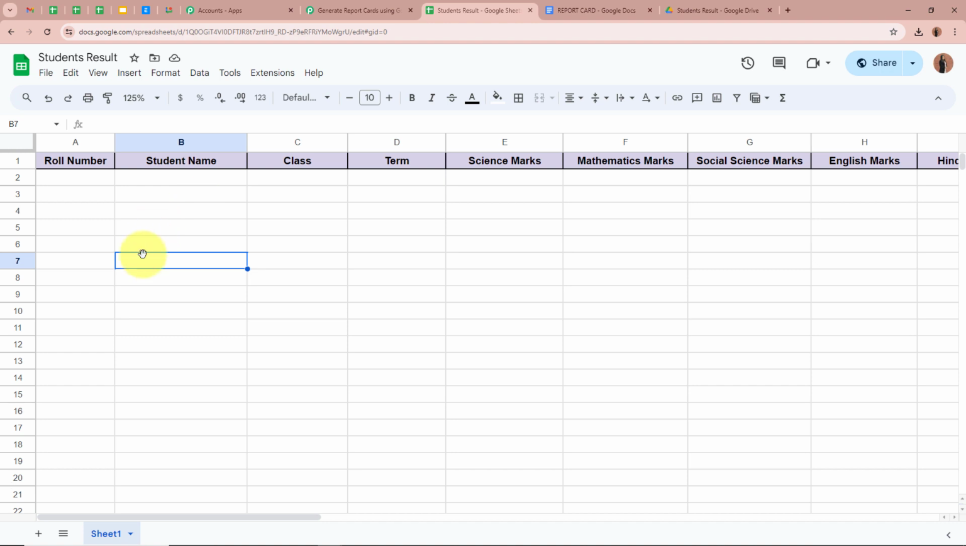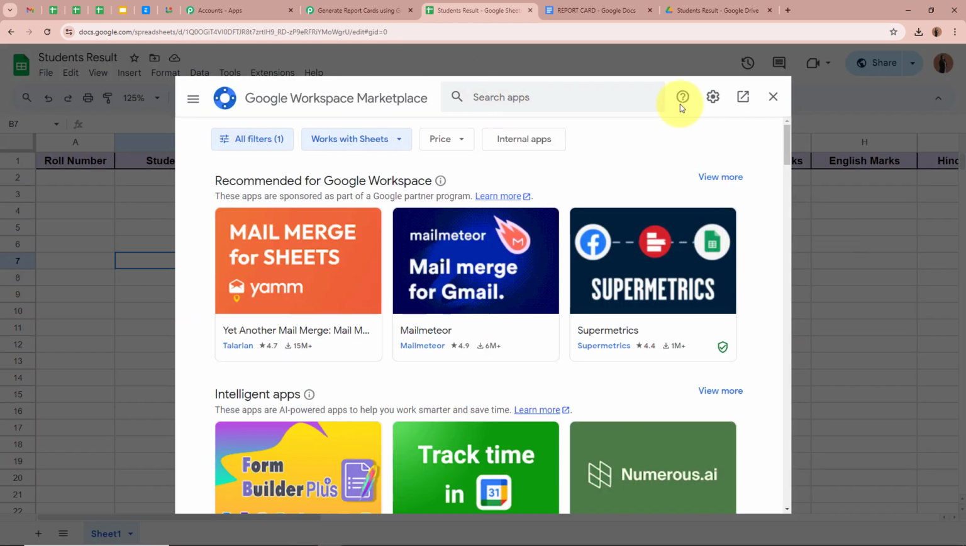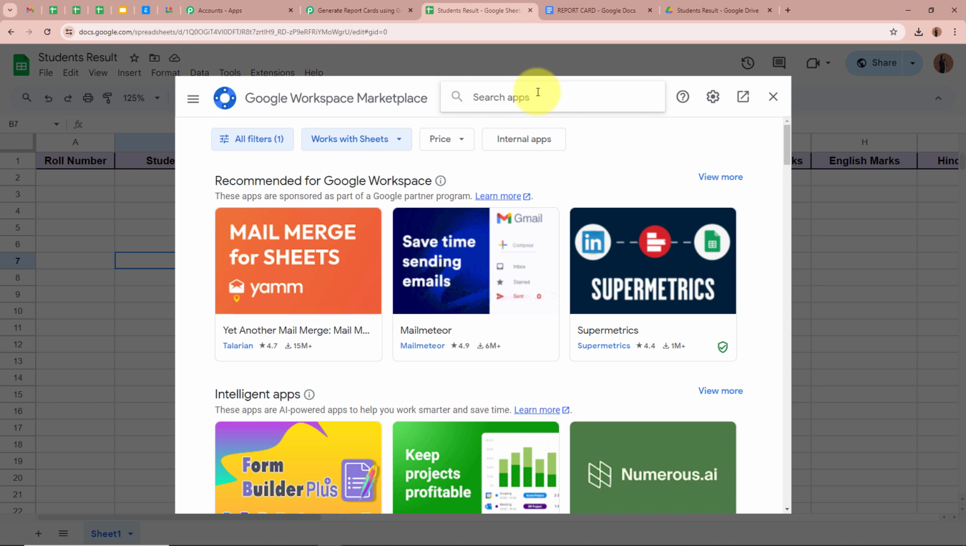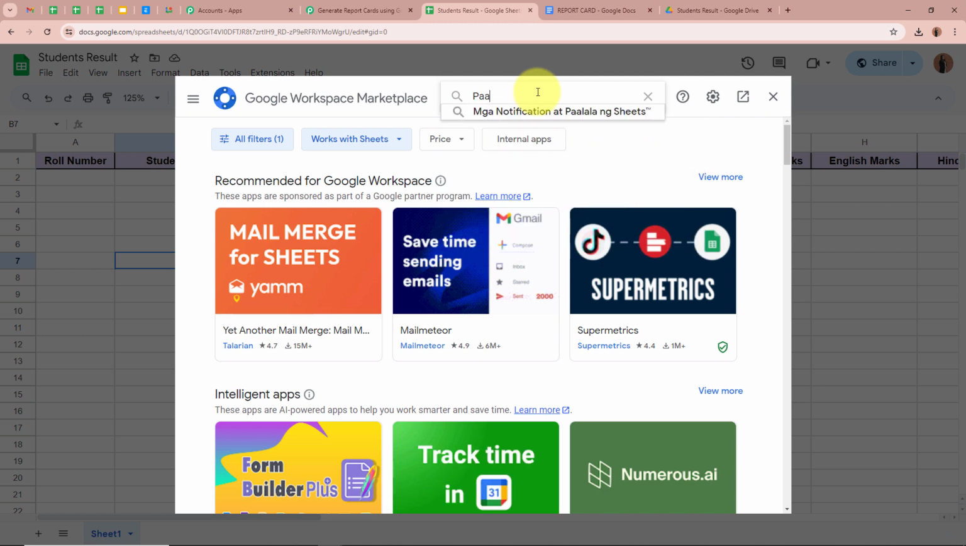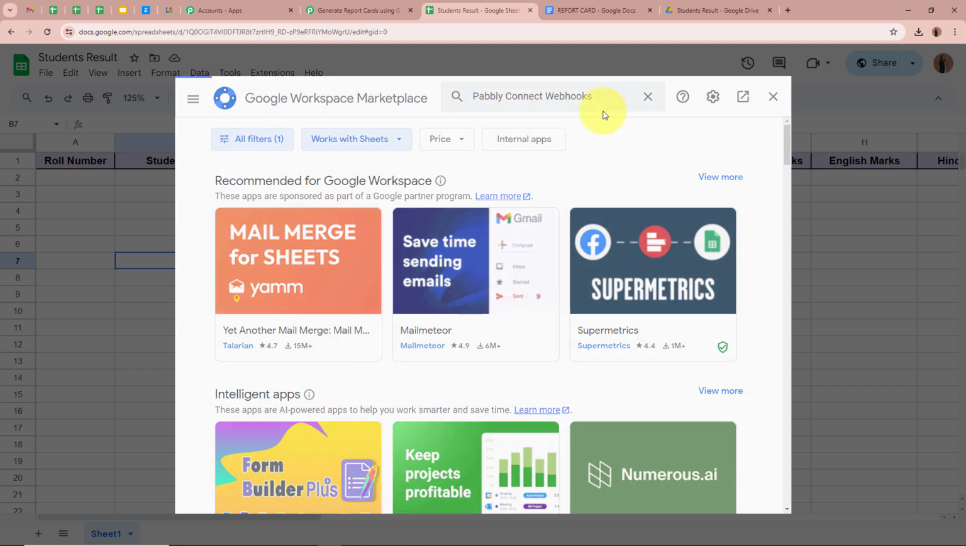And how are we going to do that? In order to do that, we have to click on extensions and then on add-ons. As soon as we click on add-ons, we have to click on Get Add-ons. Then on the search bar, we have to search for Pabbly Connect Webhooks. We're going to open this.